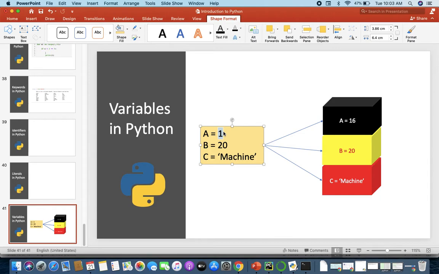Also, they will be having some different memory locations, what I'm trying to say. These all are of different kinds. You can see these all are having some different colors. Definitely they will be of some different kinds. Okay, you have these variables.